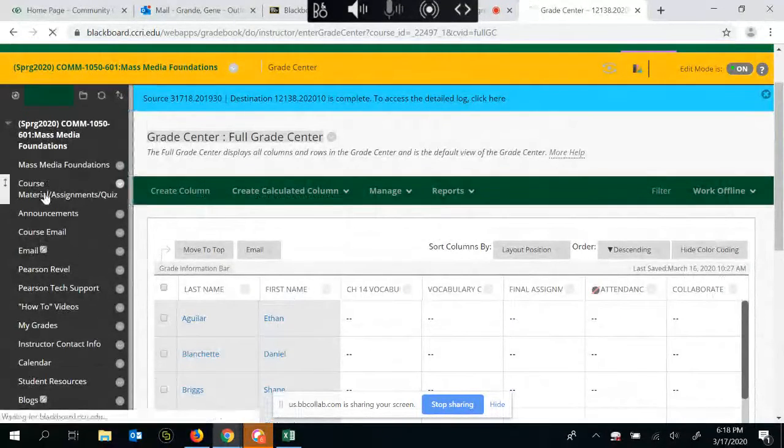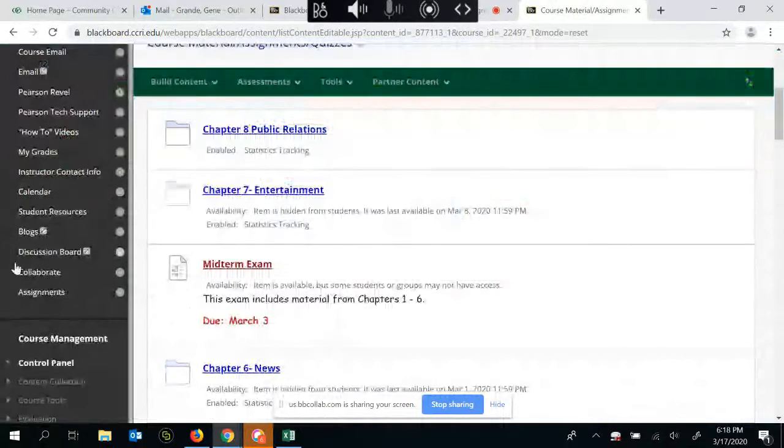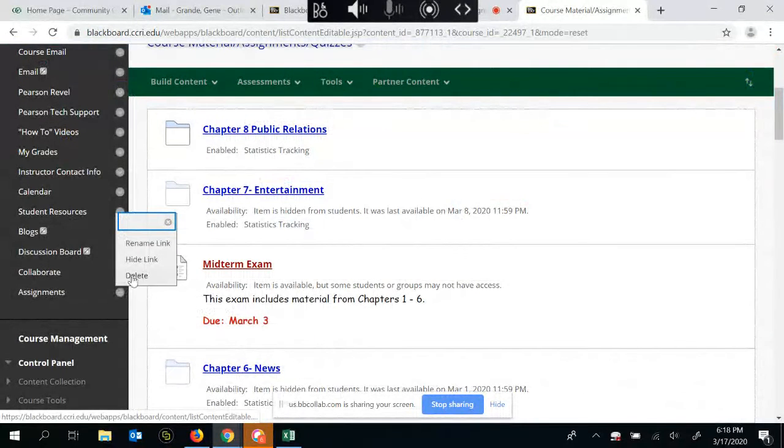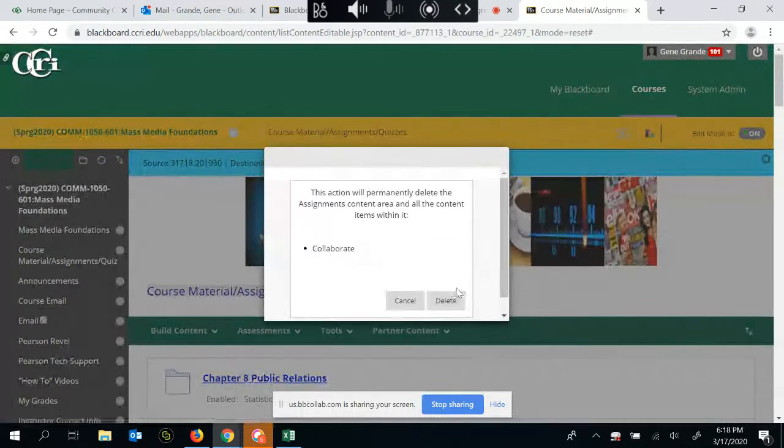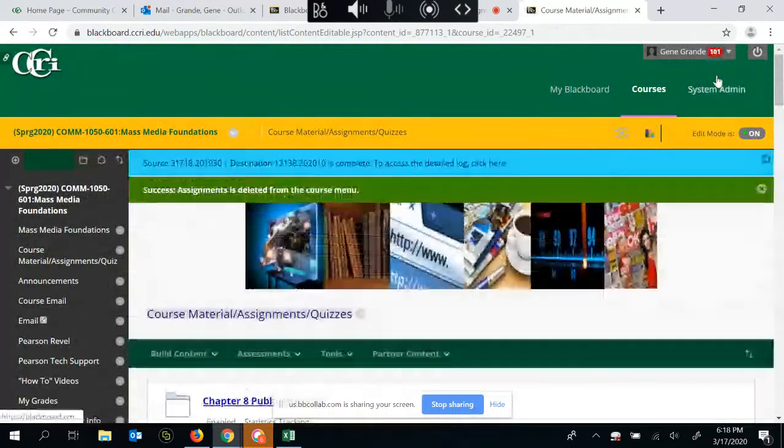So let me go back here. I'm going to hide this, actually delete this from my student view, because they're going to freak out. They're going to see something in there that didn't belong. So that's basically creating the assignment: availability, the column goes to the Grade Center, and when it becomes available, they click on it, follow the instructions, and submit it.